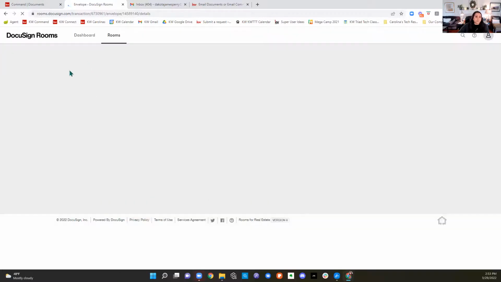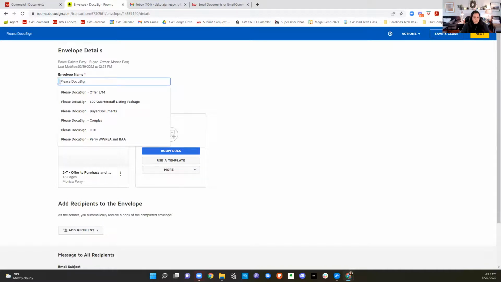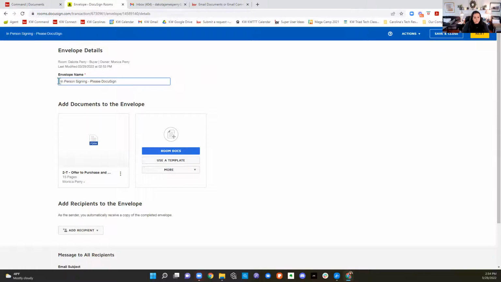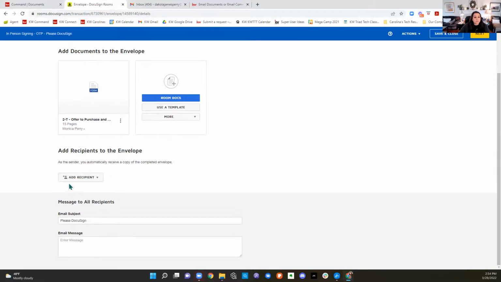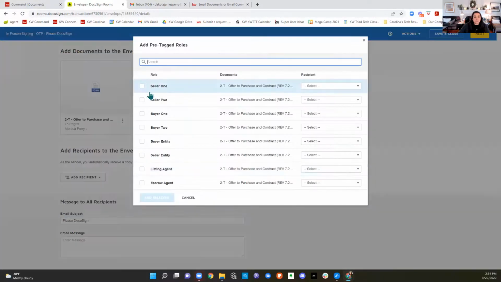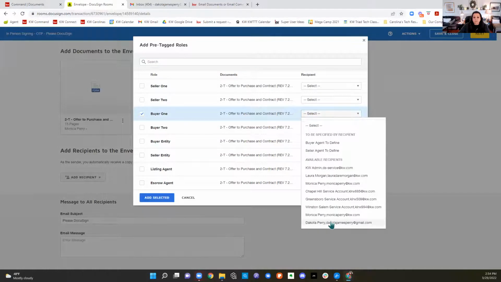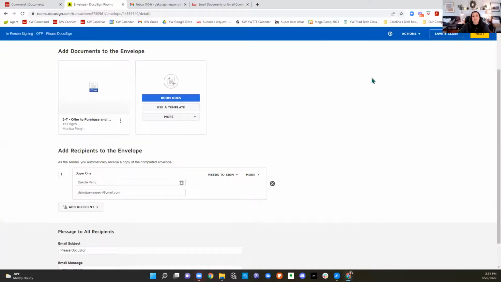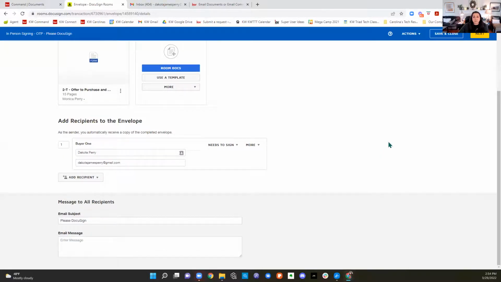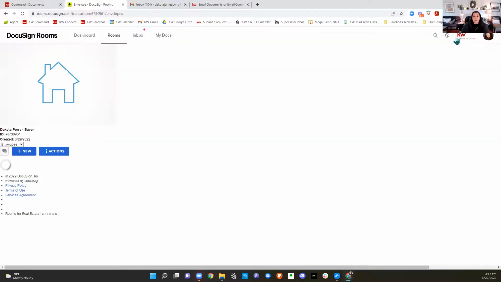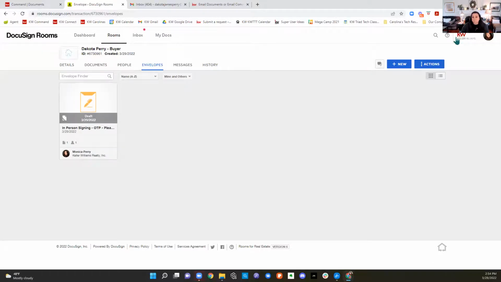I'm going to create my envelope. I'm going to name my envelope whatever its appropriate name should be. In-person signing, offer to purchase. Okay. I'm going to add the recipients from pre-tagged roles. It is going to be buyer 1, Dakota, add. He's the only one signing it because it's the offer. Okay. And now that I've done this, I'm just going to click save and close. It's a draft. Okay. I'm going to click here in this upper right corner, and I'm going to switch over into that e-signature platform.